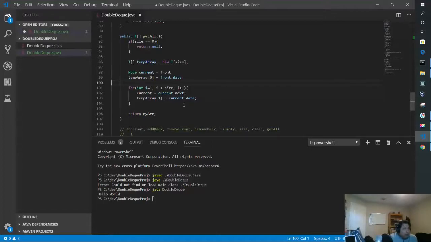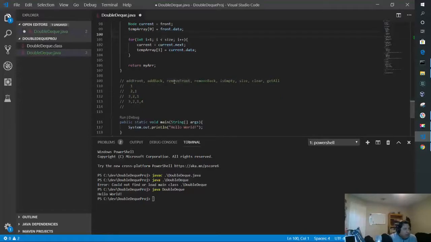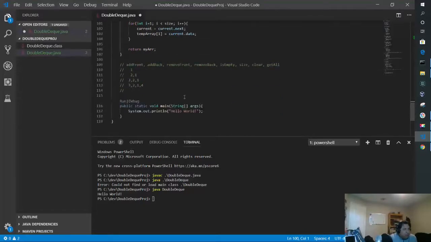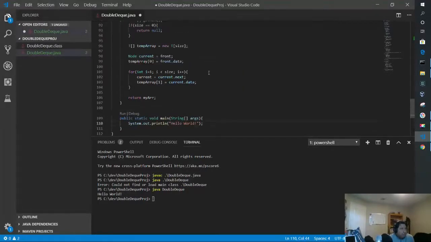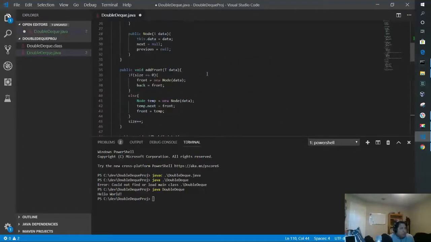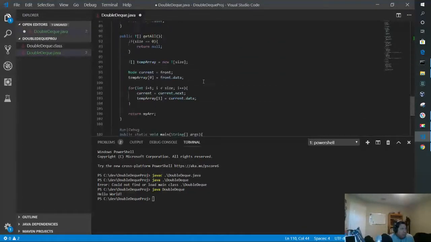And so that's how we get all. We get everything in the array. So now we have everything that we set out to create. So let's go ahead and test it out. One of the first things that I want to do to test it out is I want to see what's in there at all times.